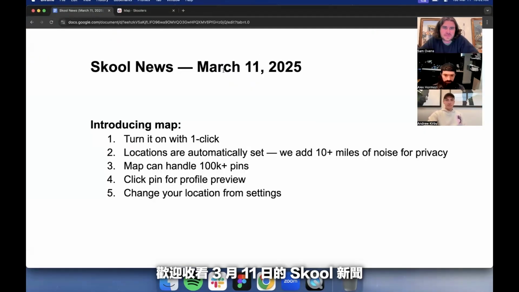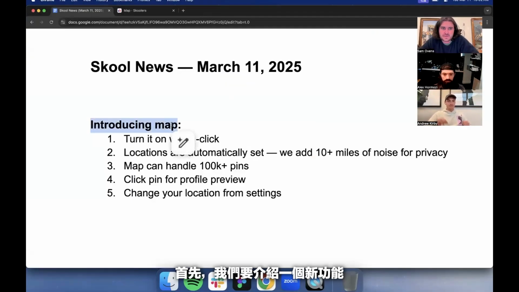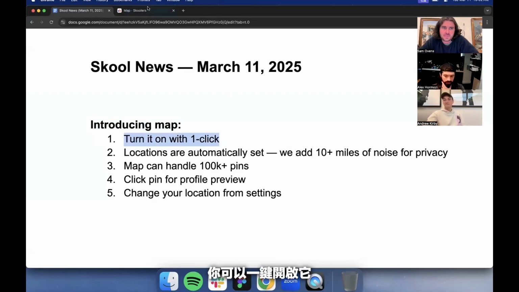So welcome to School News, March 11. And the first thing we're going to do is introduce a new feature, the map feature. You can turn it on with one click.